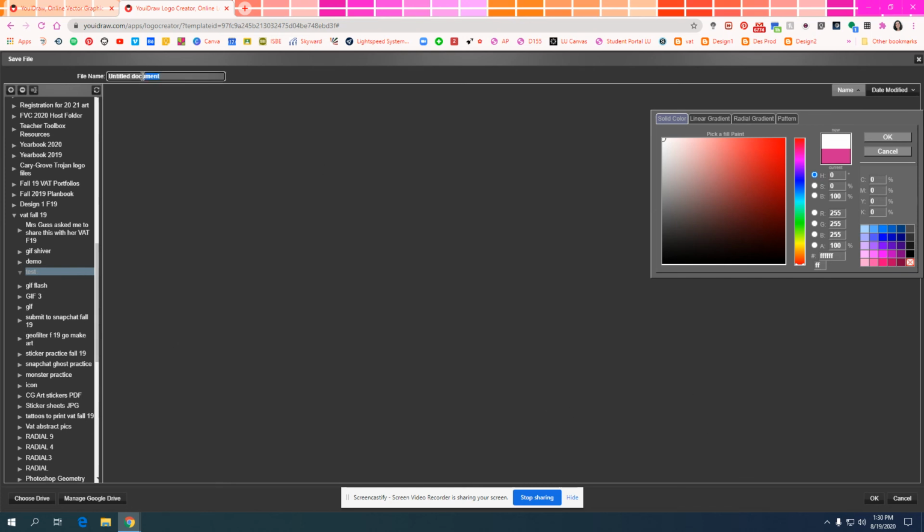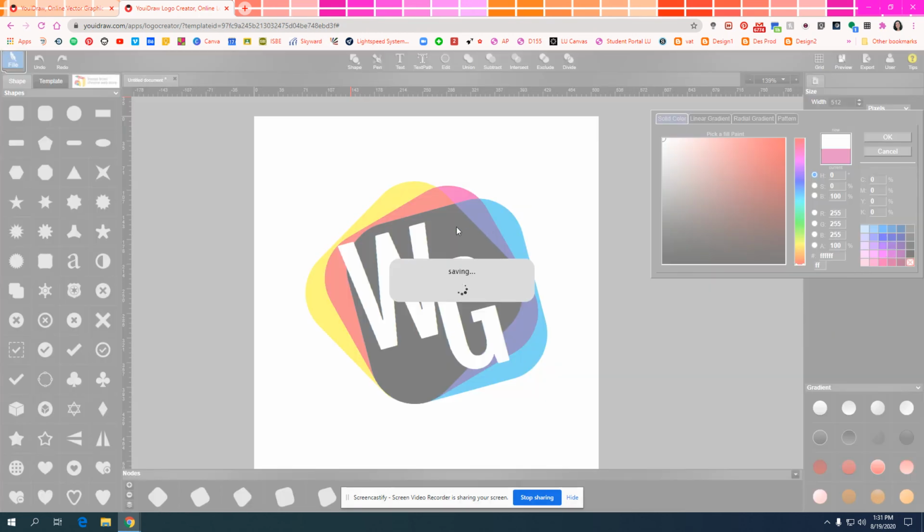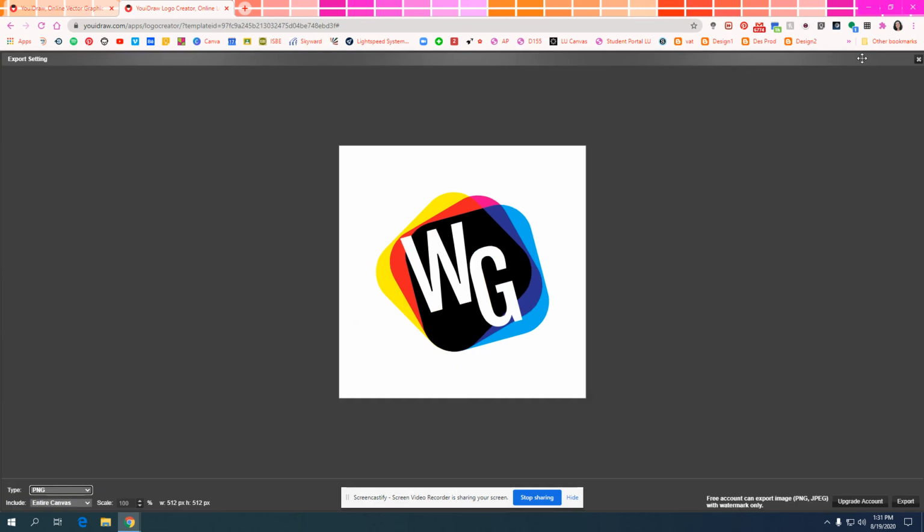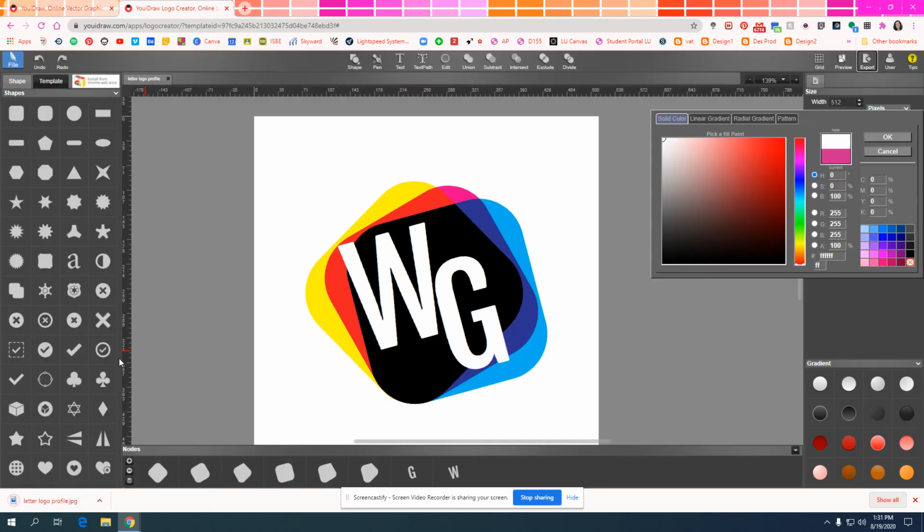But before you click OK, notice that there's a place to name it. You know, I'm big on naming. So I'm going to name it Letter Logo Profile. And then hit OK. It's saving. So now that will go directly into my drive. Another option, if you're having trouble with that, is export. You can export as a PNG or a JPEG. I'd suggest a JPEG because I have a white background. And then you're going to go to export. And it's going to drop into your downloads or your pictures on your Chromebook.